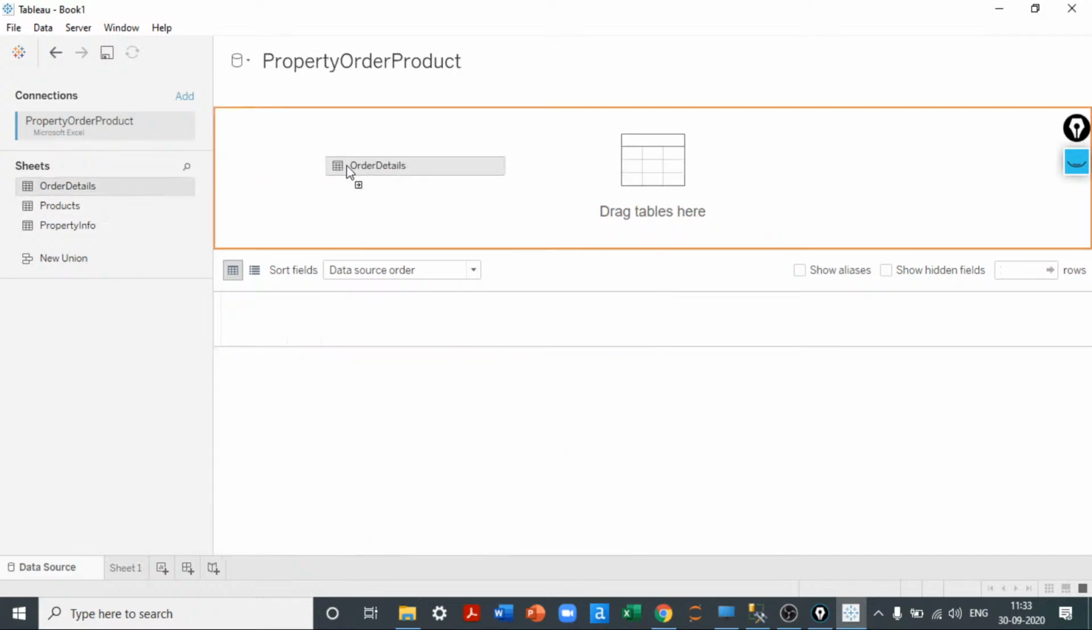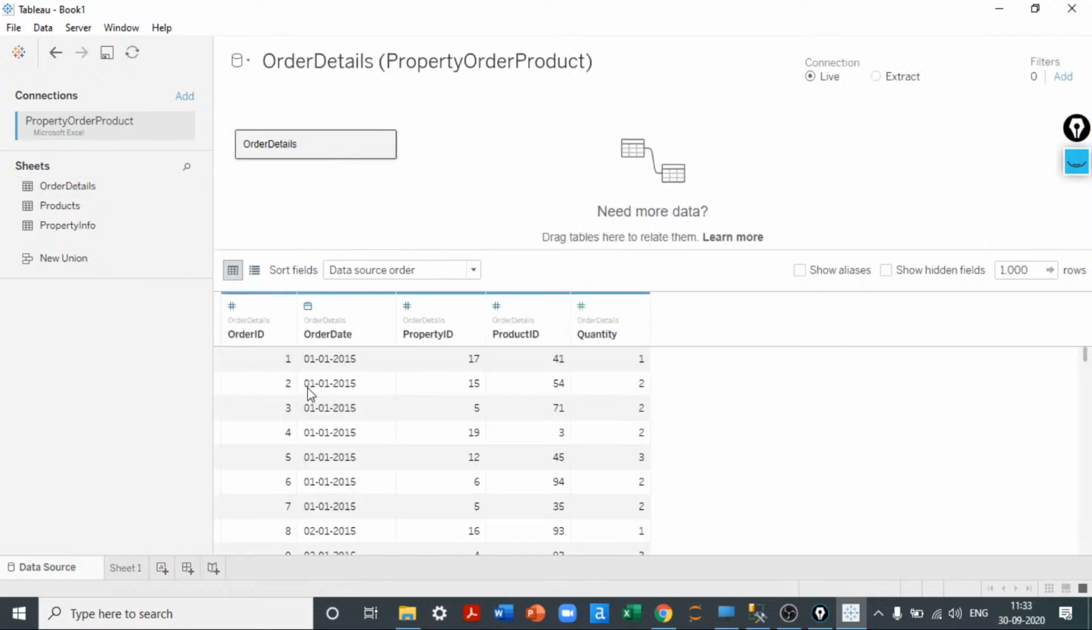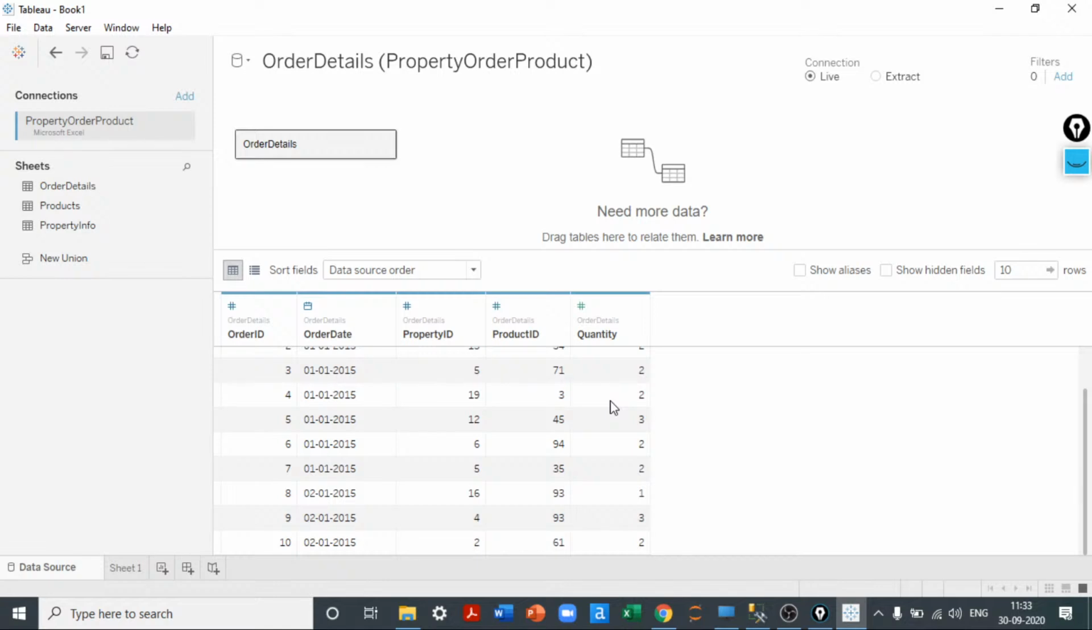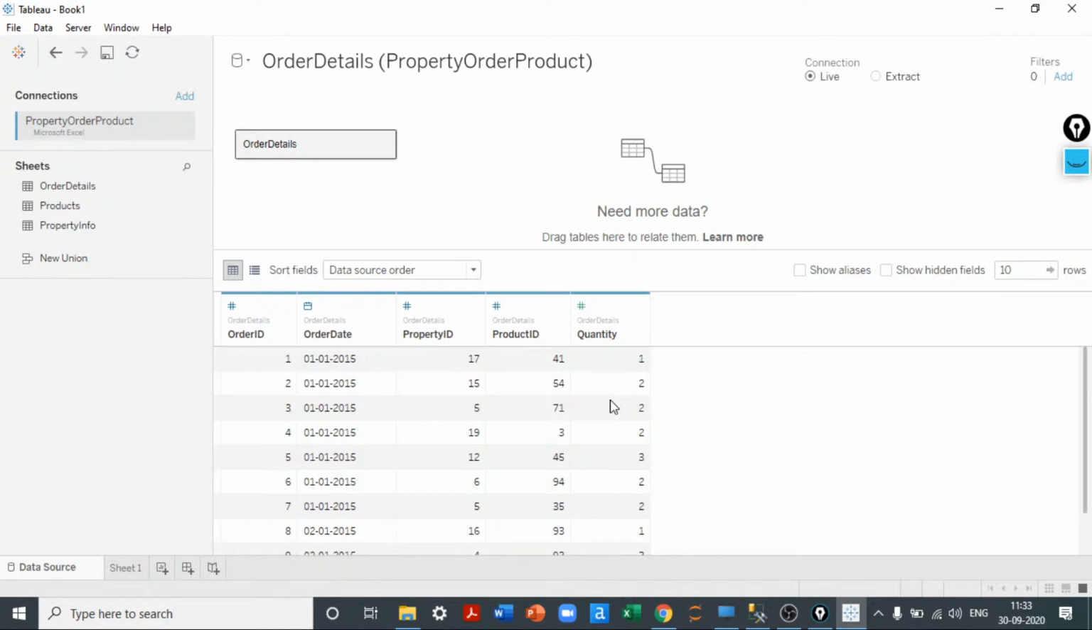As soon as I drag and drop order details into the drag tables here option, it actually becomes available in my local place that I wanted to see. It is actually showing the first 1,000 rows. Let's not see the first 1,000 rows. Let's see only the first 10 rows. That way it is easy for us to see the data here. The entire data will be present. Here we are choosing how many rows to see. Having a minimal number of rows helps us to understand the data better.